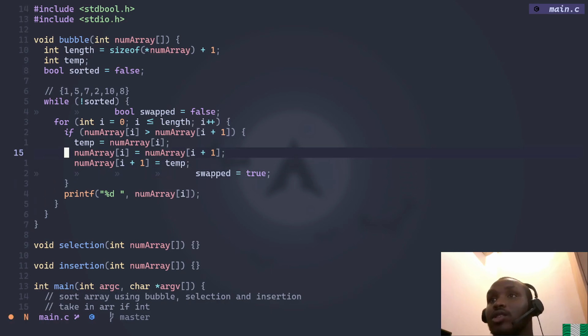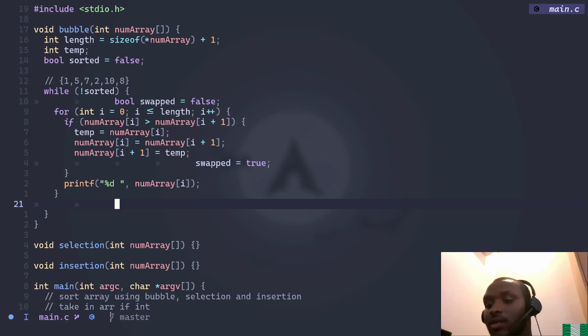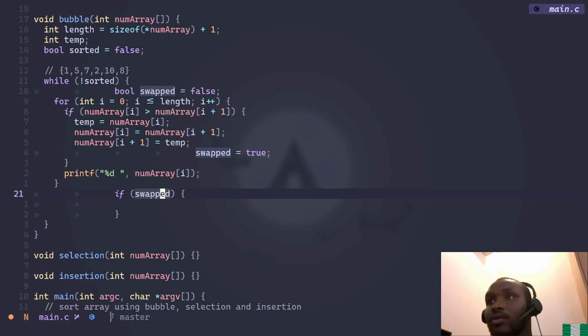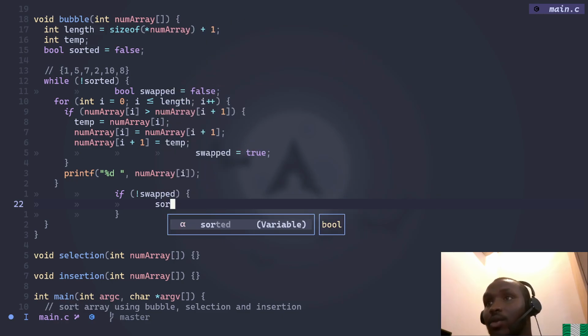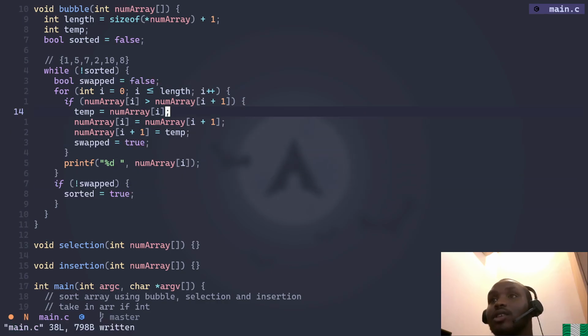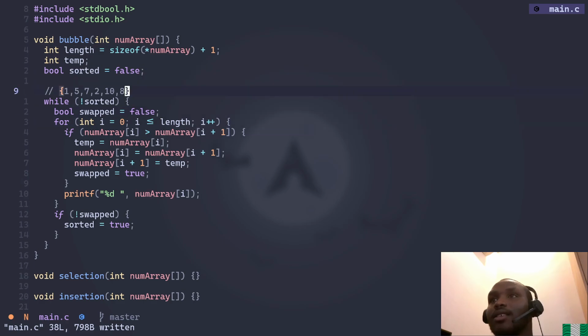Then we come here, outside the for loop, and go: if not swapped, if no swap happened at all, then we can change sorted to be equal to true. I think this would work, so I have to try it out. This looks very messy. I don't think this is how Wikipedia did theirs, but it is what it is.